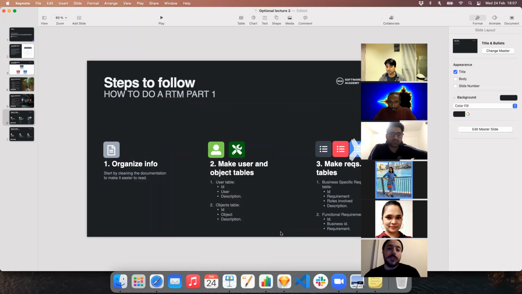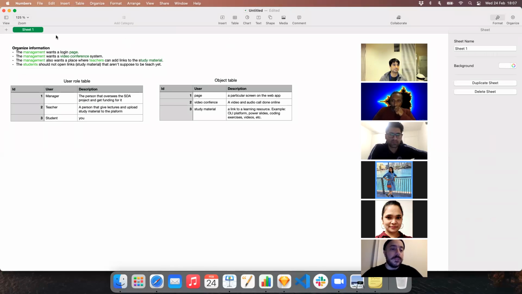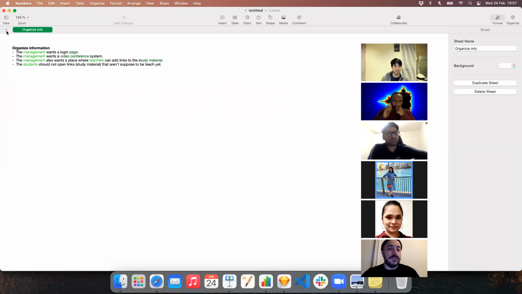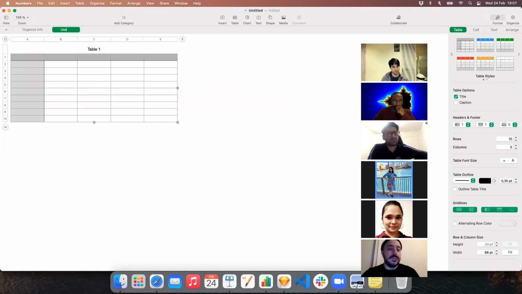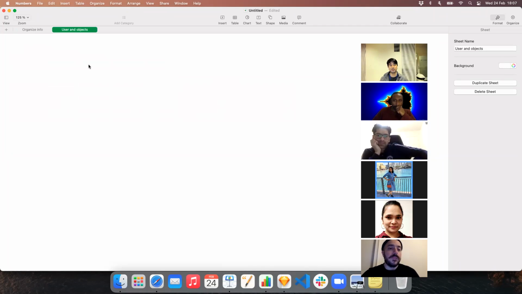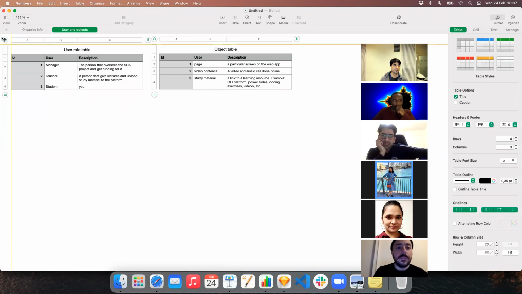We did step number 1. We did step number 2. Remember, we are not going to make non-functional requirements. We're going to focus only on the business and the functional requirements. So I can say that this one is organized info plus the table plus the user role table. We can move this one to a separate tab. In fact, yeah, user and objects. Perfect.